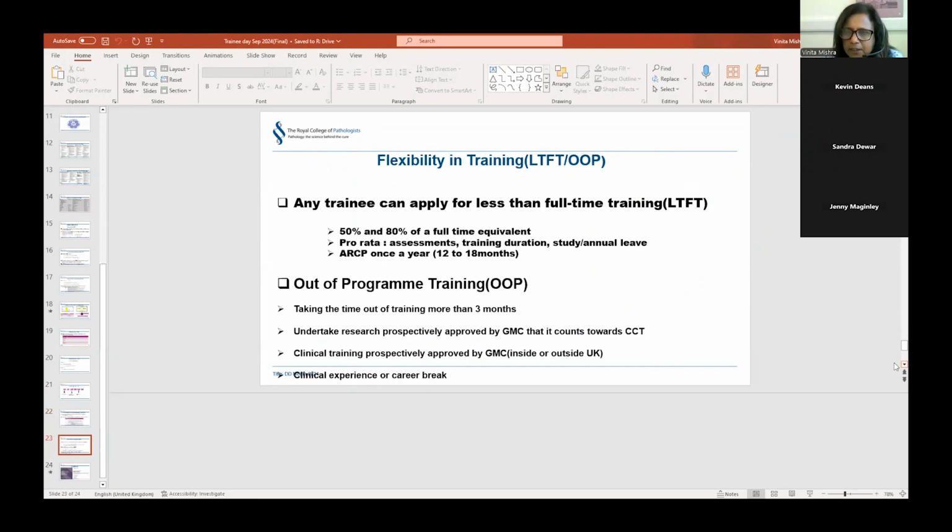The Chemical Pathology Training Program also provides flexibility to the trainees. Any trainee can apply for a less than full-time training program, which is LTFT. It can be anywhere between 50 to 80% of a full-time equivalent. Less than full-time training is pro rata, which includes the training duration, assessments, and your leave. But the ARCP takes place once a year, and it is not pro rata.